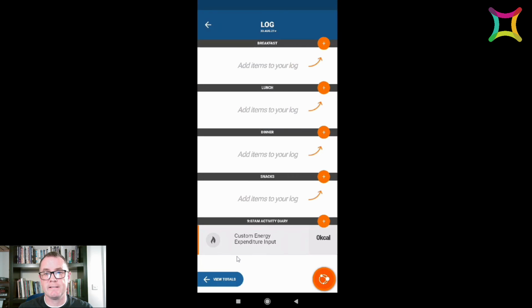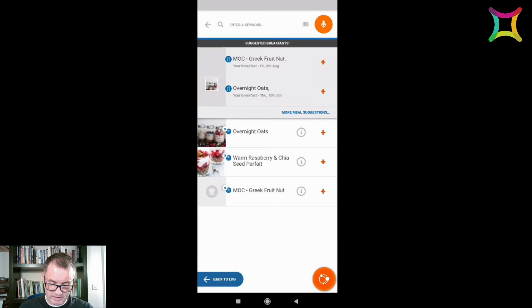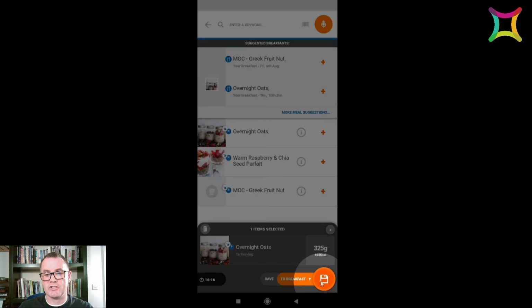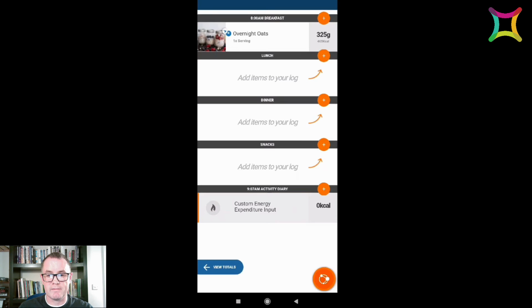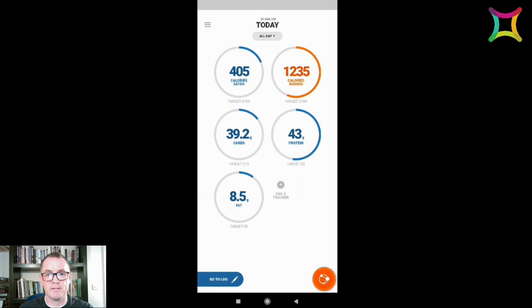In this screen here, you can add items into your food log. So I'll just do a quick example here to show you how it updates the trackers. Say for example, we want to add something for breakfast. You click on the plus icon next to breakfast here. And we'll just add, very easily, overnight oats. So if you want to add overnight oats, you just click on the plus icon here next to it. And then you just need to click the save button in the bottom right corner. Now as you can see, overnight oats have been added to breakfast. So we click on the view totals button, and now we can see our targets have been updated based on the breakfast that we've eaten, the overnight oats.